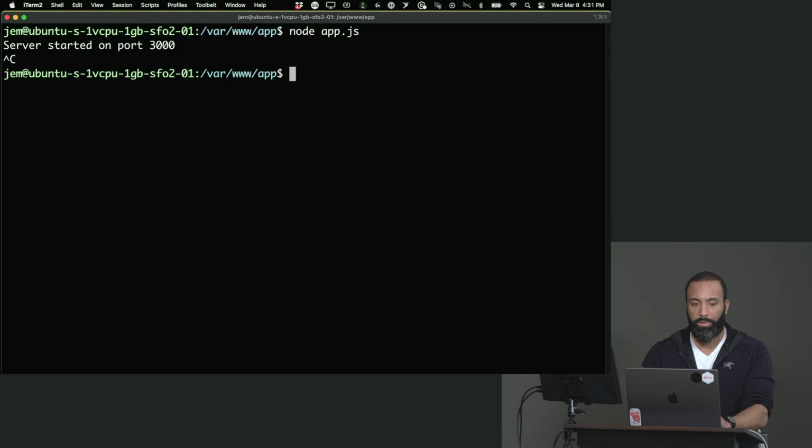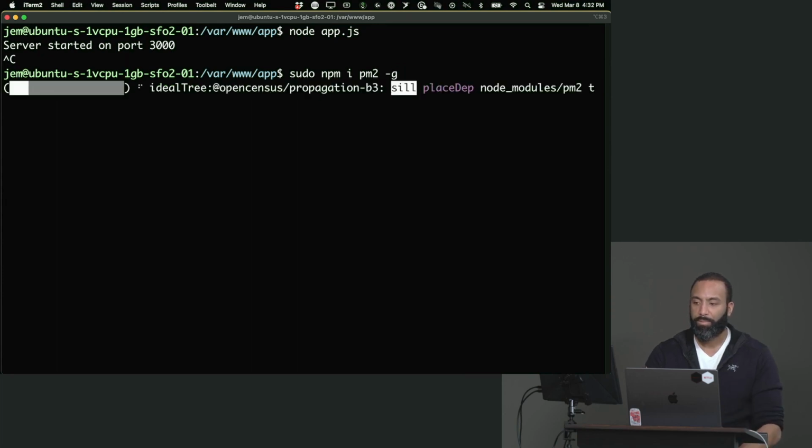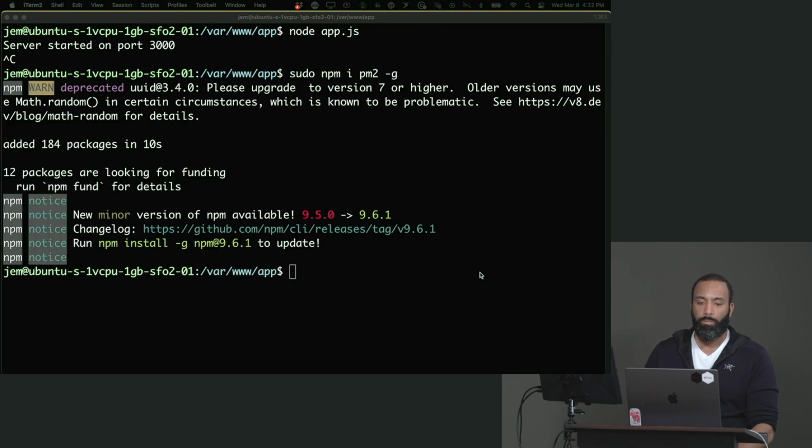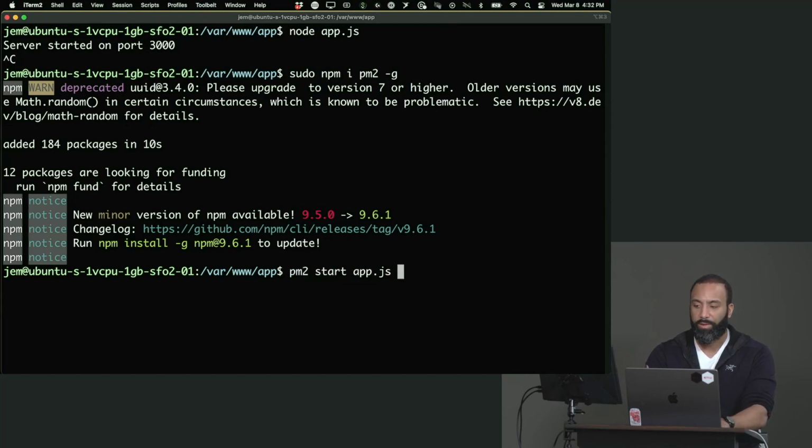So I'm going to kill my server now. So sudo, oops, apps, old habit, npm i PM2. And we'll just say it's a global install. The order doesn't matter. All right. So npm install, this we should be pretty familiar with now. So let's go ahead and run PM2, start our app.js. And we can set it to watch if we want.